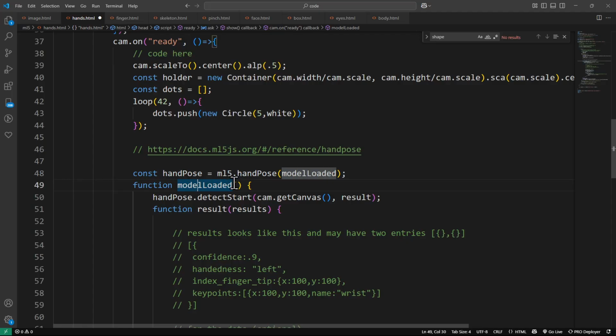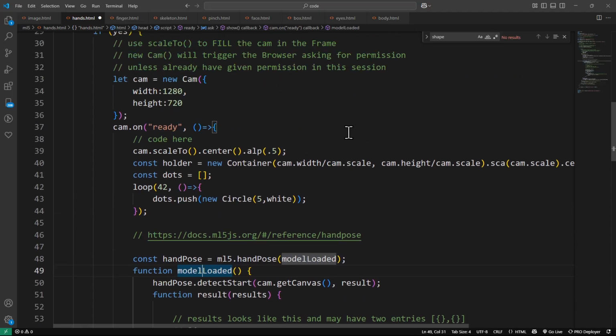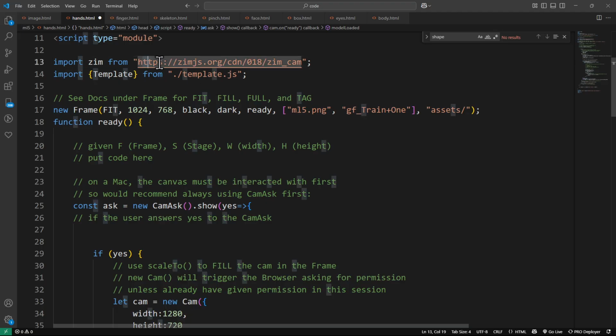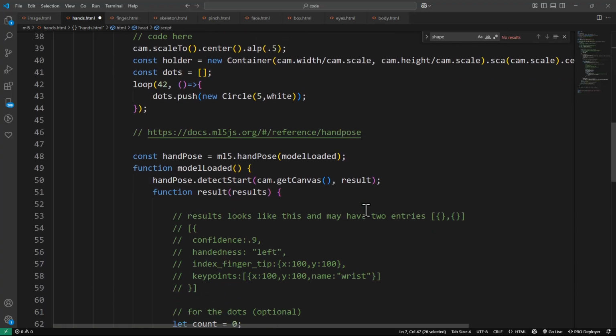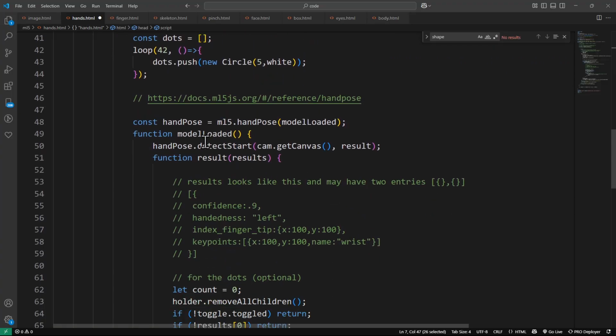Once we're loaded, it calls this function. And just remember to import your ML5 up here in the script. We detect that we've got some data. This is passing in where that data will be. So where is the data for the hand pose? It's in the cam's get canvas. So the cam, ZIM cam, is a bitmap. We don't really have a canvas for it.